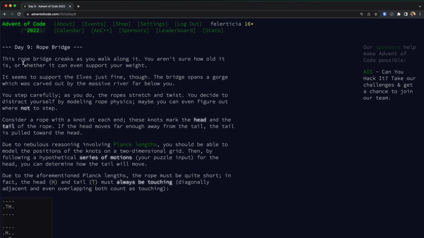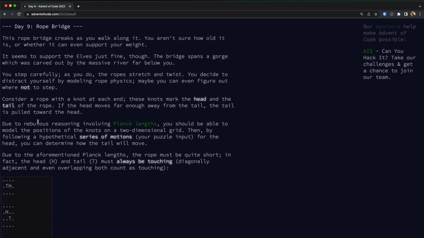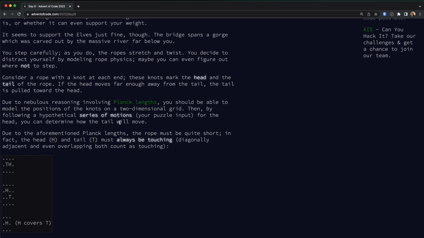So in this puzzle, there is a rope bridge that creaks as we walk along it. You are not sure how old it is or whether it can be supported or not. So consider a rope with a knot at each end. Those knots mark the head and tail of the rope. If the head moves far enough away, the tail is pulled toward the head. By a series of motions for the head, you can determine how the tail will move.